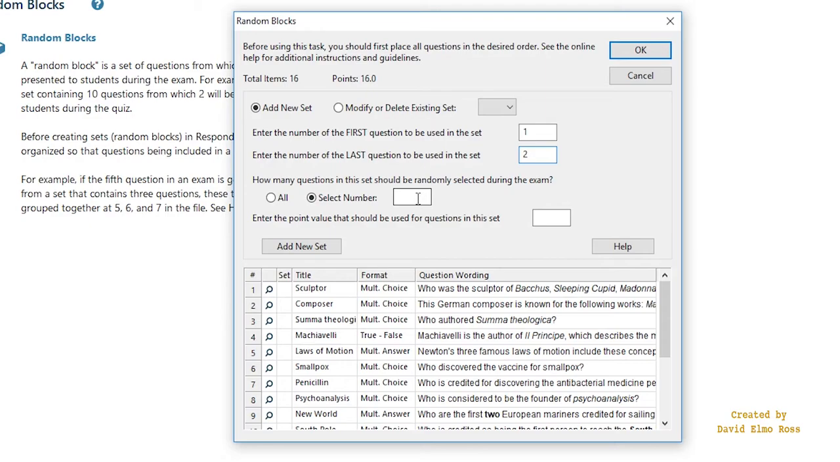And then it says how many questions should be randomly selected during the exam. I'm going to just put down 1. So it's going to pick one of these 2. And then what you can do here, you can specify what the point value is for this question. Now, when you use things like Scantron, you can only have 1 mark per question. So this is really cool, because I can make these where it say 2 marks, and then I can say add new set. And so what we have here is we've got A as our new set, and it's only going to pick one of these at random, or this one, but not both.